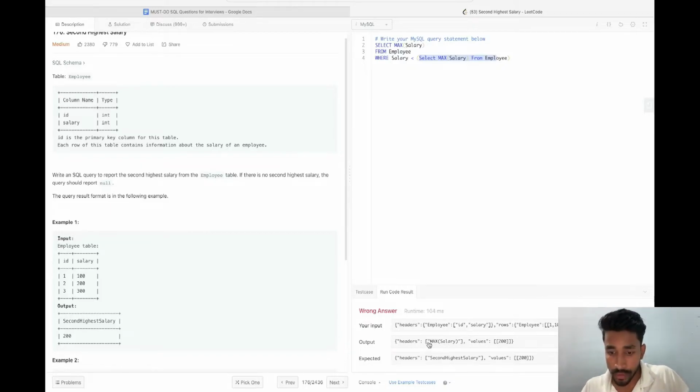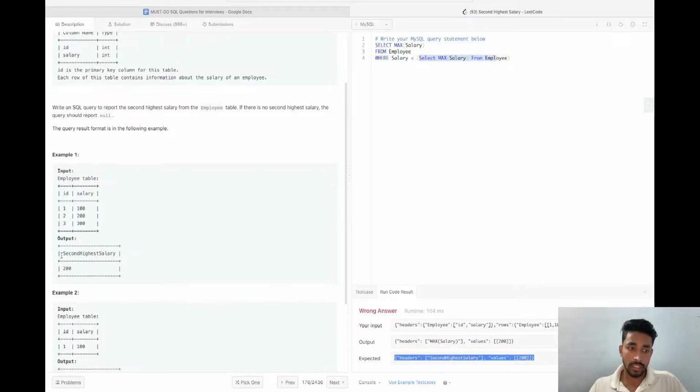Why? Because if you look at this header, this should also be in this format. So here the header should be second highest salary. The name of this column should be second highest salary. So for such questions, if they give the particular name of the column that should be the name of the column, then we can use as. Simply what we will do, as second highest salary.